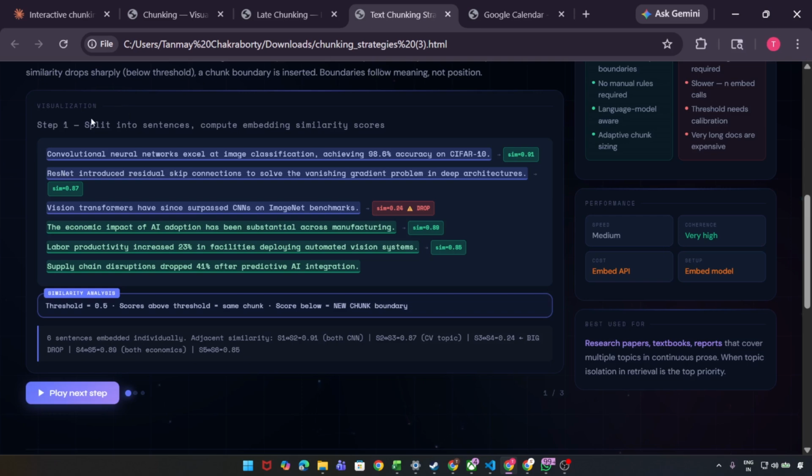I have a data, and I have split this data into sentences and computed embedding similarity scores. So this is the first data: Convolutional neural networks excel at image classification, achieving 98.6% accuracy on CIFAR-10, and the similarity of that is 0.01. Then ResNet introduced residual skip connections, and this got similarity 0.87. Then the next text got the similarity 0.24. So here you can see the drop in the similarity.